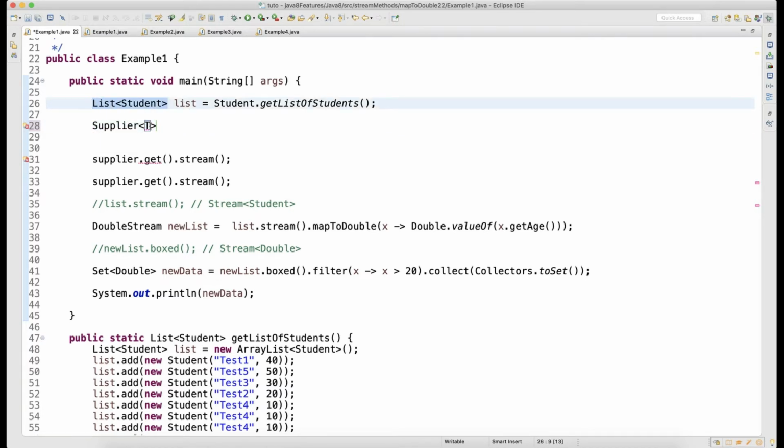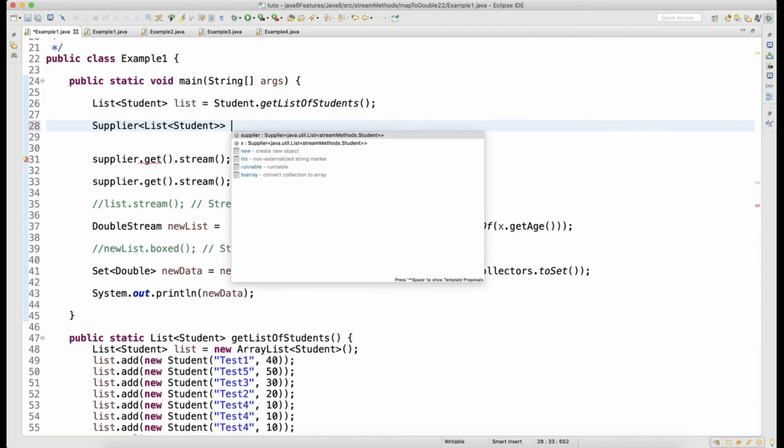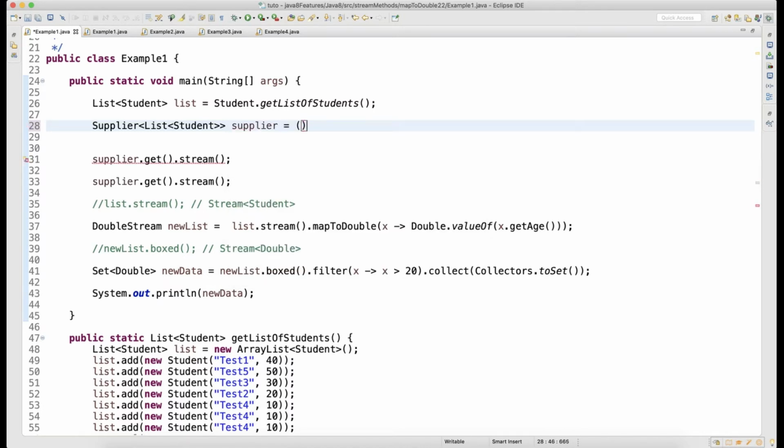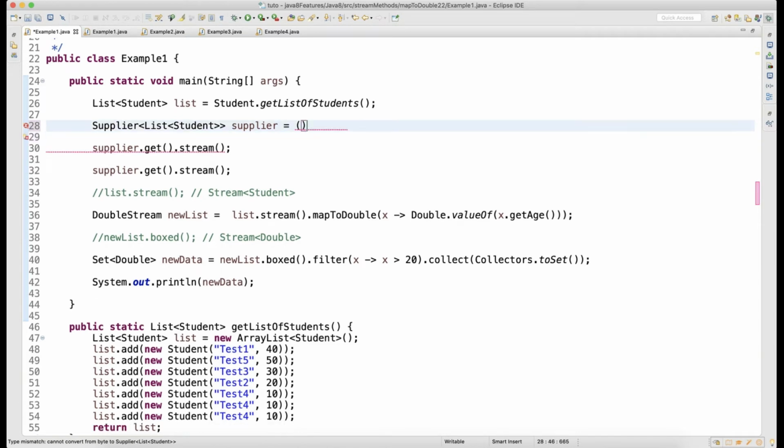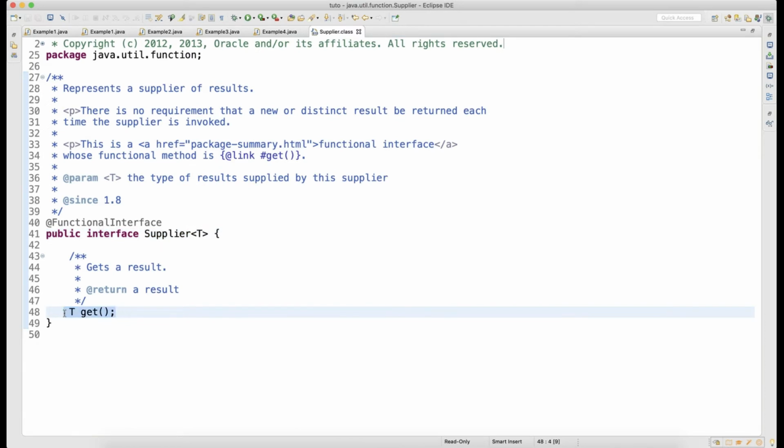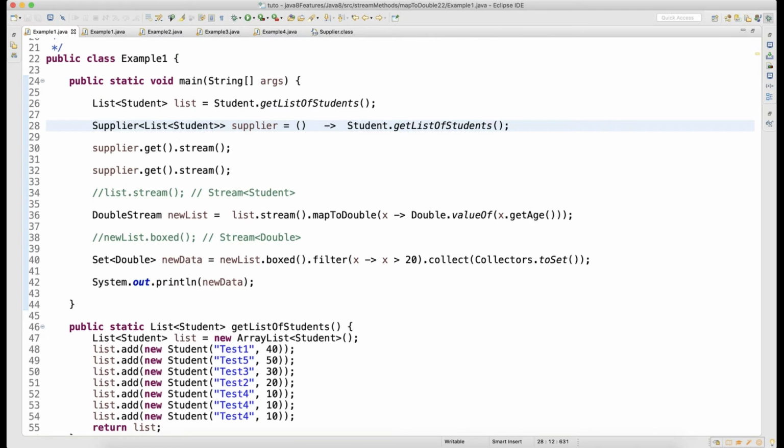The supplier will take a list of students, because you know that a supplier has just a get method. Whatever you supply, it will return the same thing, and it will not take any argument. It has only a get method. We saw that earlier when I was talking about the supplier. Supplier is also very important. Here I can write student.get, the list of students. So this is my supplier, guys, and when you control-click on Supplier, it has only a get method. Whatever object you supply, it will just return one copy of it.